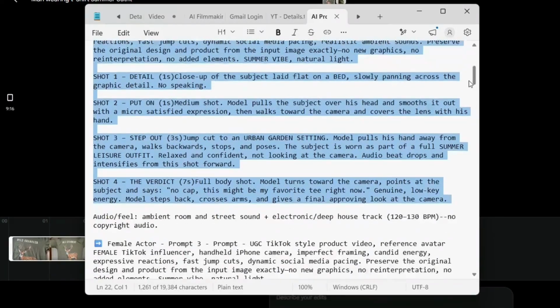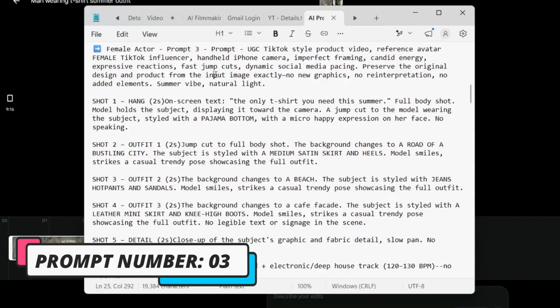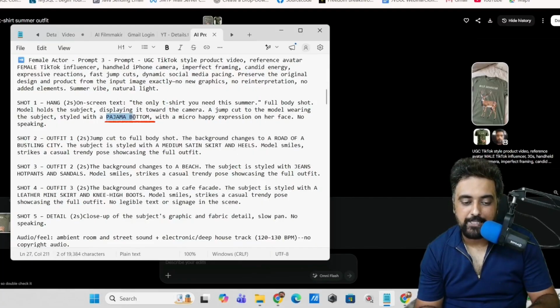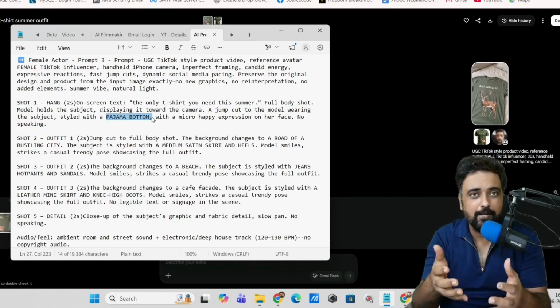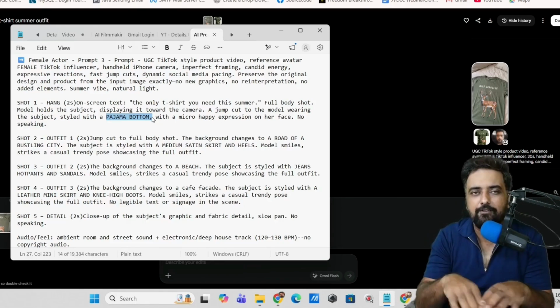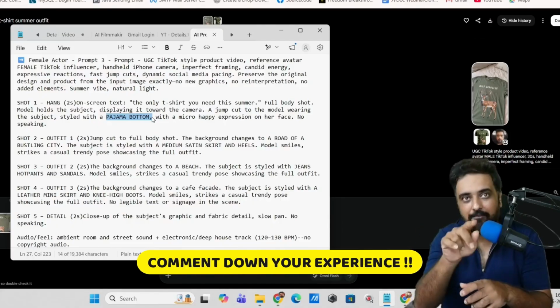We had gone to prompt number 2. Now the prompt number 3, again, a female actor, and she actually is endorsing a pajama bottom. We had done top so far, now a bottom, right? So I'm not going into details of it, but you can imagine you can do it pretty much the same way. This one is for you. Just try it out there and let me know how it came out, right?